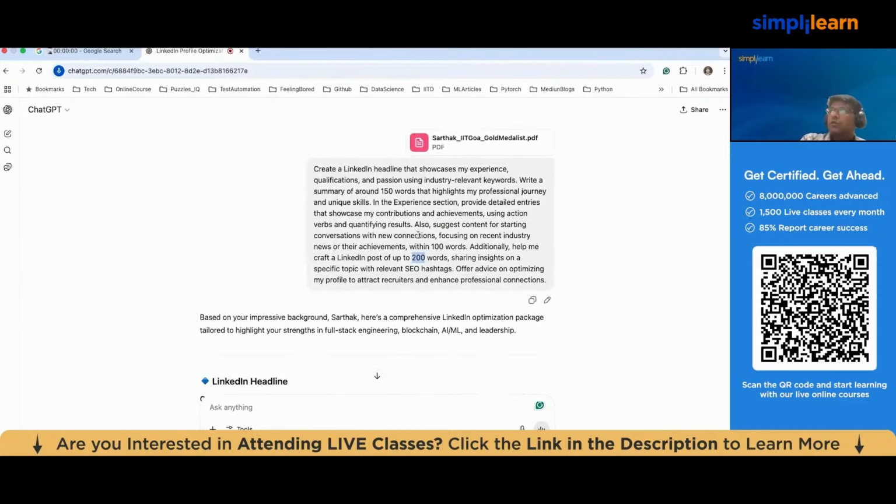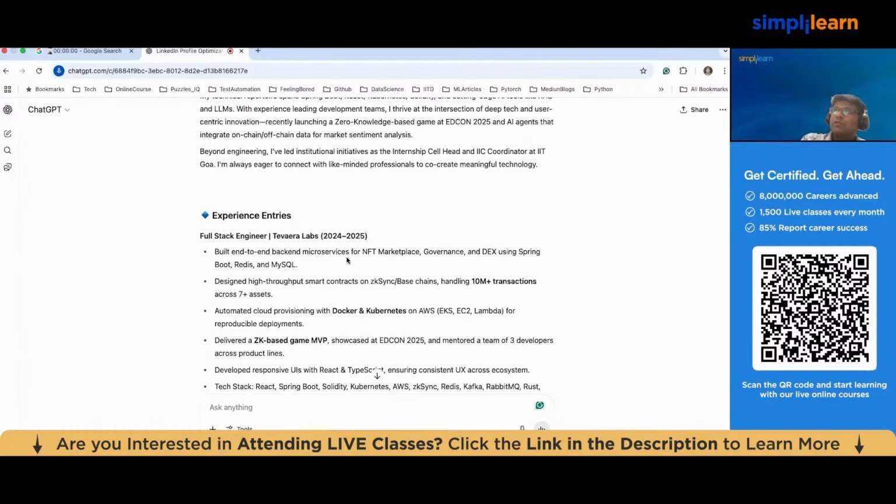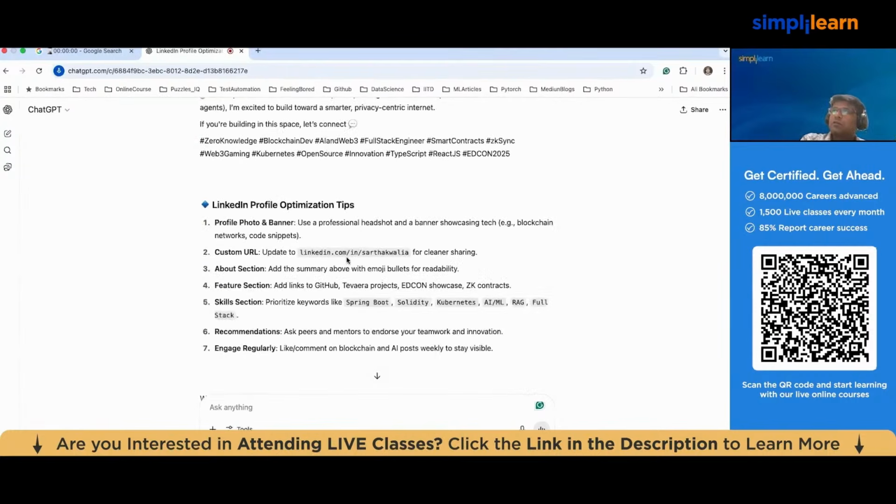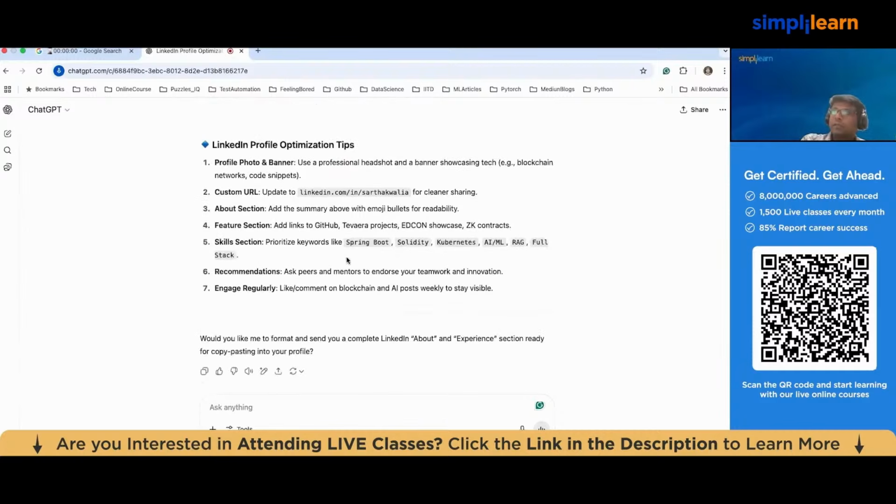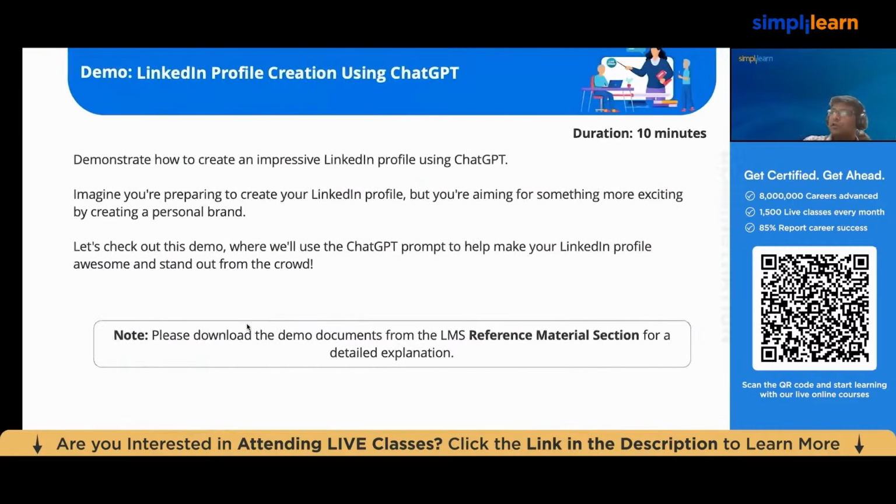So this is what I wanted to showcase to you. You can upload your document, and on the basis of that document you can make nice LinkedIn profiles, LinkedIn headlines and emails, or write some beautiful text and use it effectively. Great, let's move forward. This activity you can also perform later. Let me show you another activity.